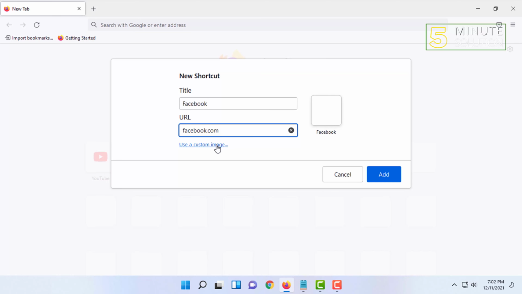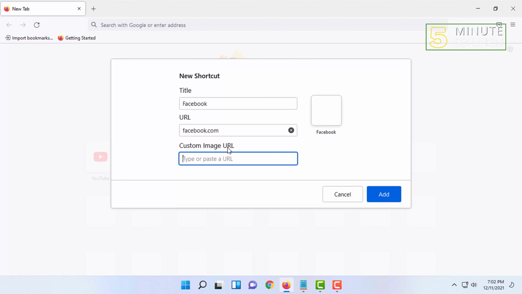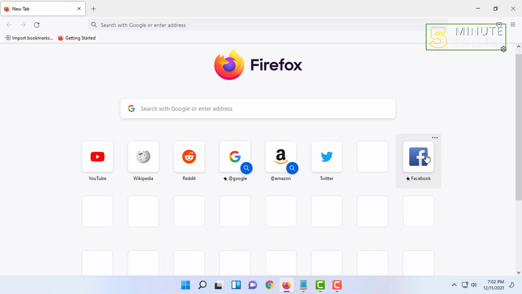You can use a custom image here. For that you can paste a URL of an image. It will show here. So I'm gonna click on add. So the Facebook site is now added in the shortcuts.